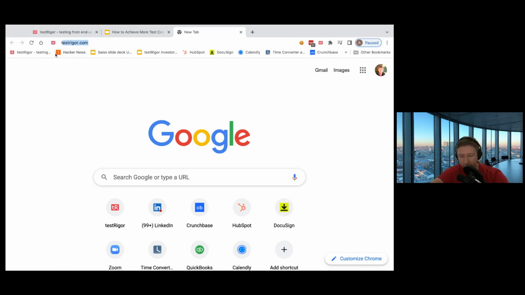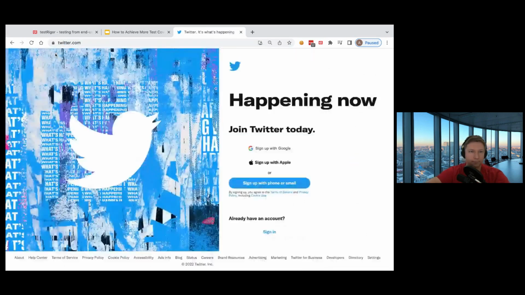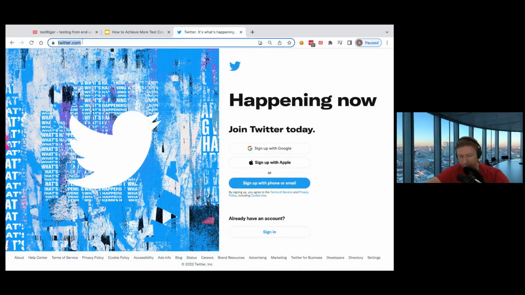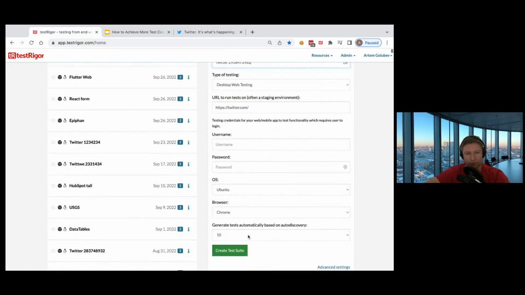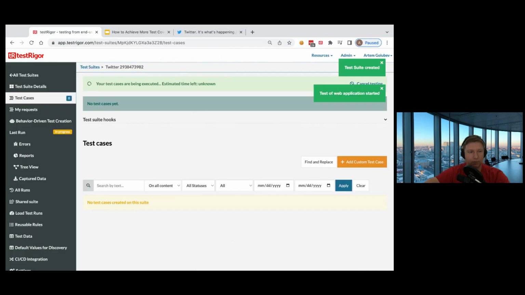So if you go to twitter.com, for example, let's create a new suite. And you would usually provide username and password. Let's generate some tests. It's another use of AI to help to create tests for you.